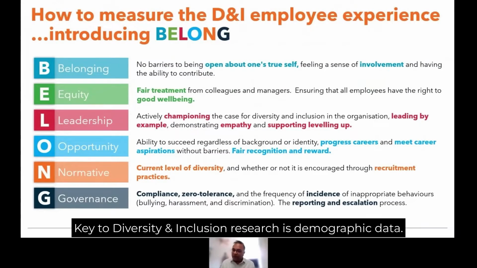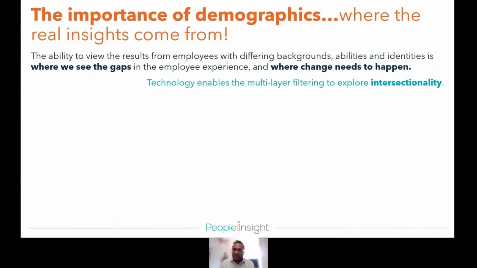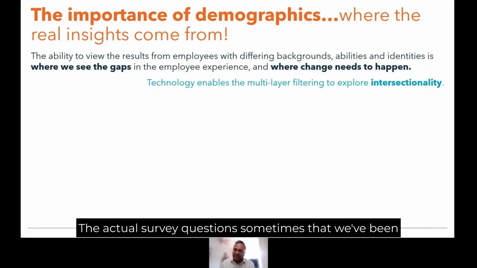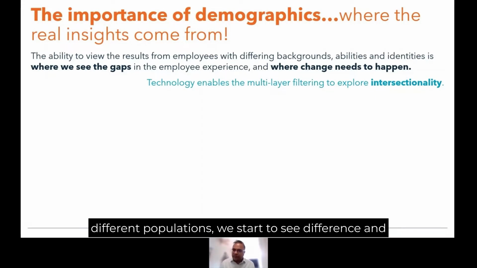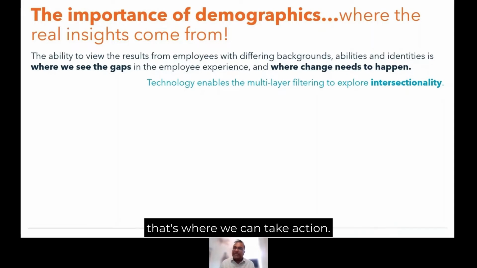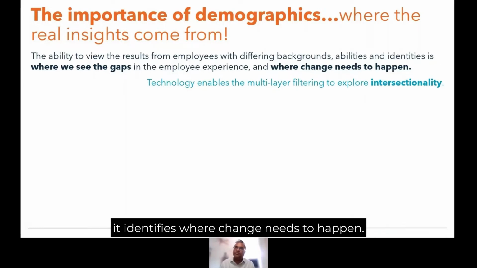Key to diversity and inclusion research is demographic data. Demographic data are really core to what we do and how we move forward. The attitudinal survey questions that I've been discussing sometimes perhaps don't feel direct enough. But actually, when you cut the data by different populations, we start to see difference, and that's where we can take action. It highlights gaps in the employee experience, and it identifies where change needs to happen.